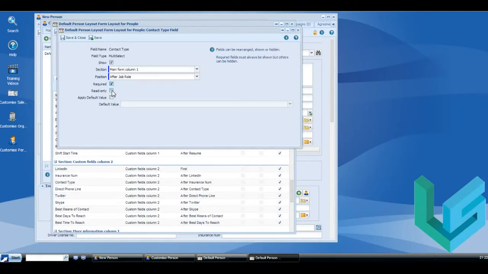Read only, this means that you can have the value for the field, but you just can't do anything with it. You might ask, well, how is that going to work if I can't put anything in? So if this person had started off as a lead and you didn't want their information changed afterwards, you'd put it as read only, so that when it's converted from a lead, it can't be changed after that.